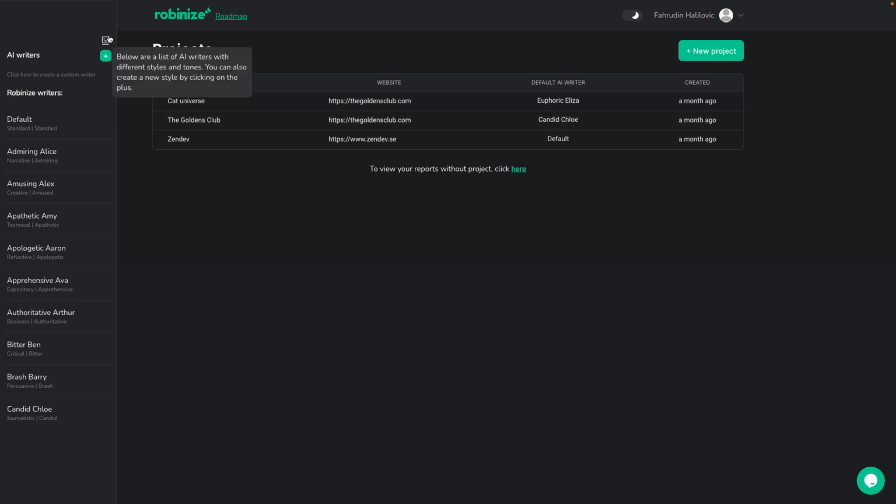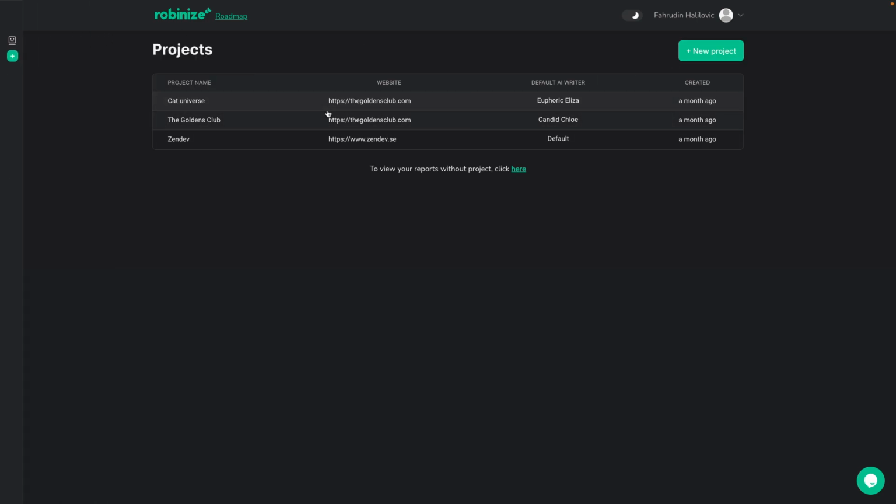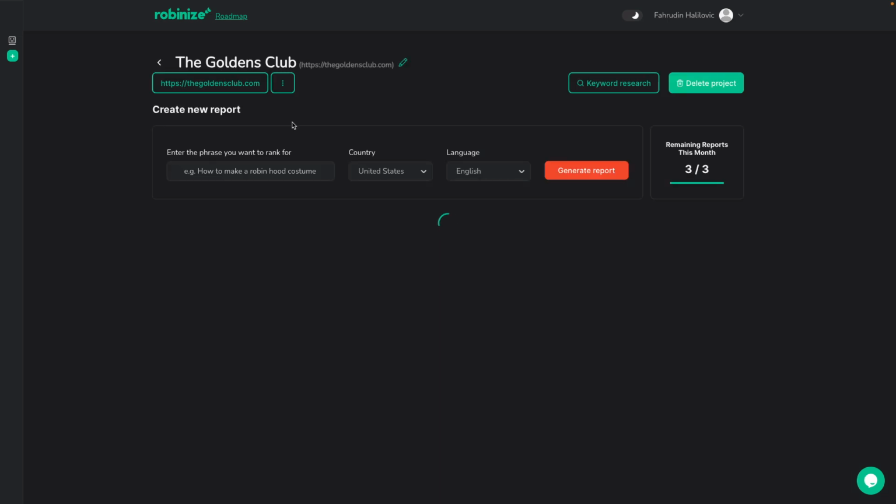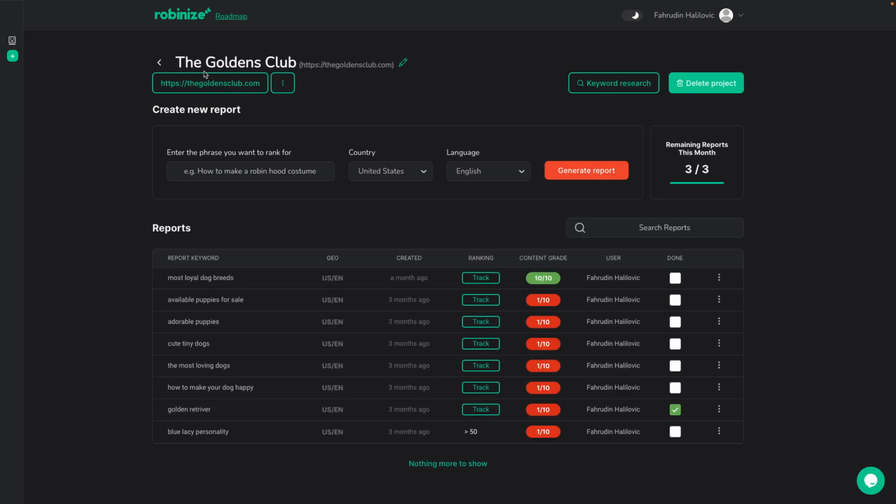So the starting point is, of course, that you create a new project. And because we already have a few different ones, we're not going to do that. But let's click on one of these that we have here, for example, the Golden's Club. So this is one of the websites that we want to write articles for that are going to rank. And when we want to write an article, it always starts with a keyword that we want to rank for. And this is a website about dogs, the Golden's Club.